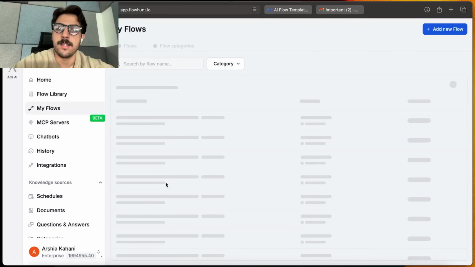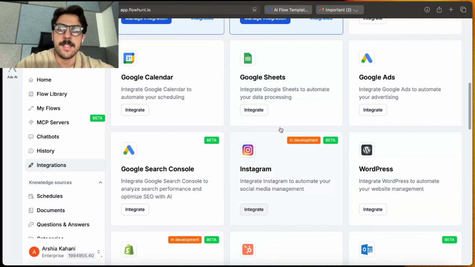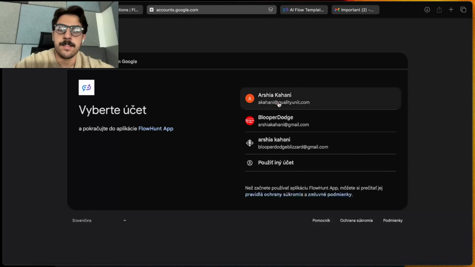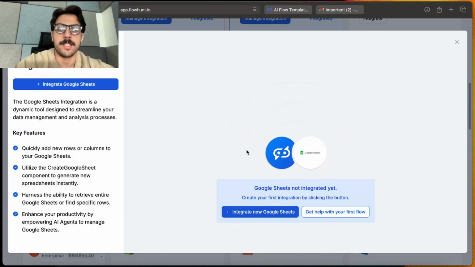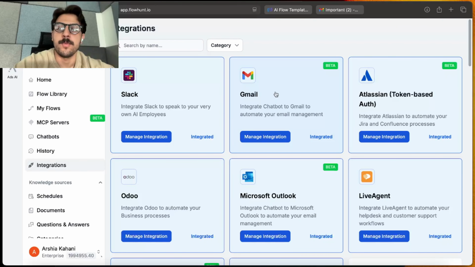So first thing first, you've got to go to the integrations tab and integrate Gmail. This is the same as any other Google account. You just press on the integrate button, integrate to Google Sheets, and then you choose your account and log into your Google account. And like that, you are able to integrate your Gmail with the FlowHunt services.